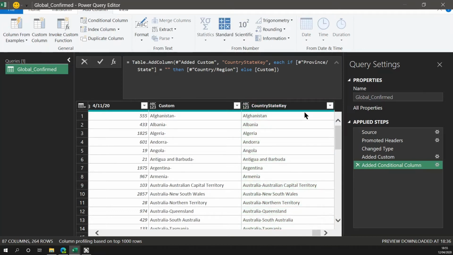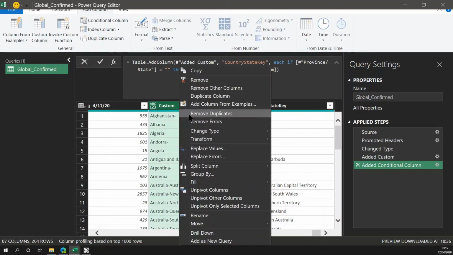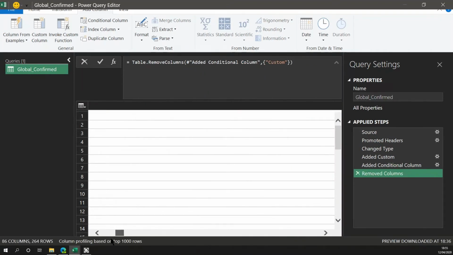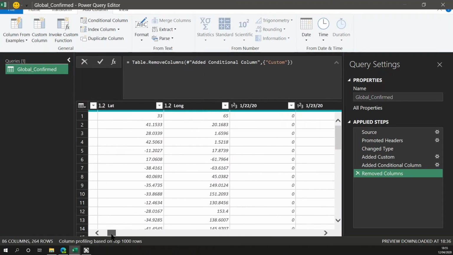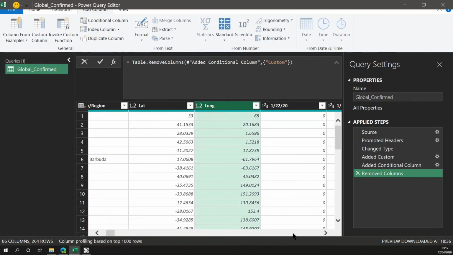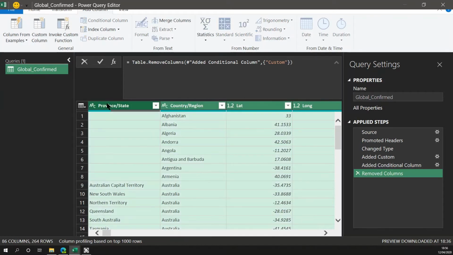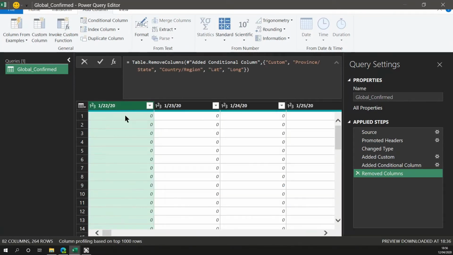Next thing we want to do is to start removing the columns that we're not going to use. So we're going to start by removing custom. We'll click on it, right click on it, and choose remove. Then we can go all the way back to the other side of the data set and get rid of the first 4 columns over here: longitude, latitude, country region, and province state, because we've combined them, we didn't need them. Hold down the shift key, click there, right click, remove columns. Job done.